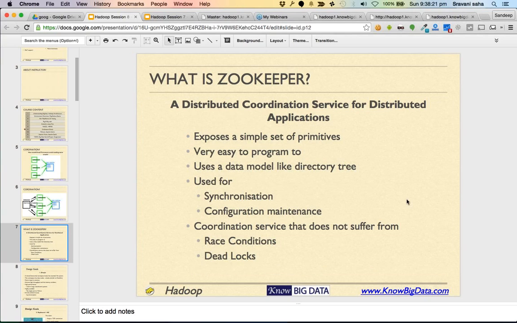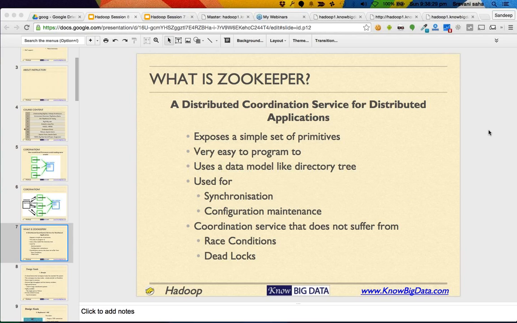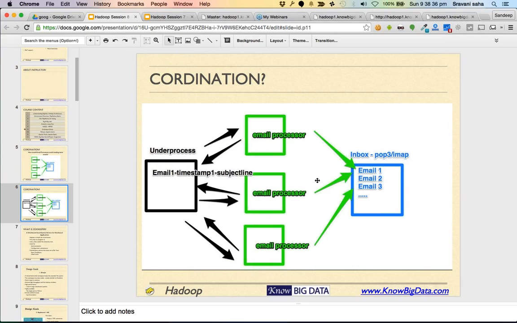All right. So what is a Zookeeper? It's a distributed coordination service for distributed applications. Now there are too many "distributed" in this statement. So here in this example, our email processor was distributed, as in it's being run on thousands of machines.